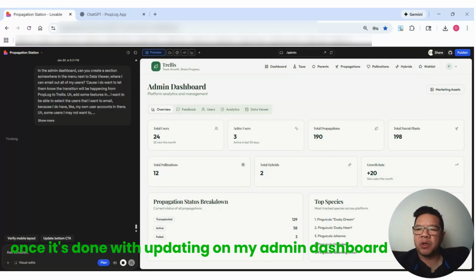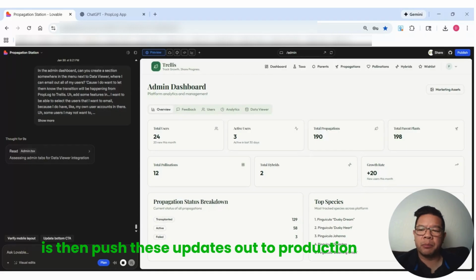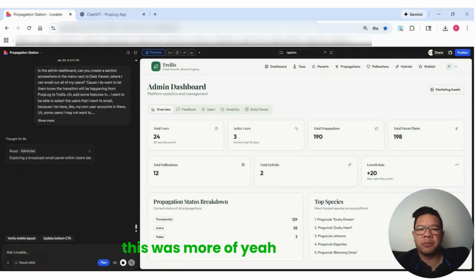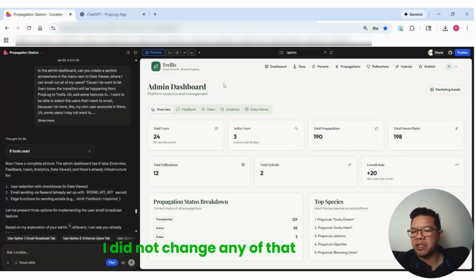Once it's done with updating on my admin dashboard, I believe the last thing that I want to do is then push these updates out to production. There's no break in functionality. This was more of, yeah, only display items were changed. No functionality was changed. I did not change any of that.